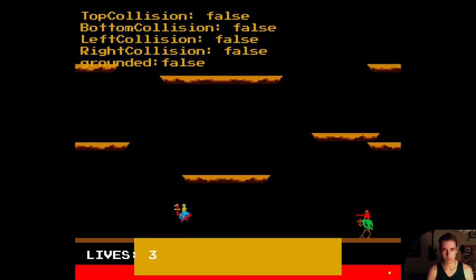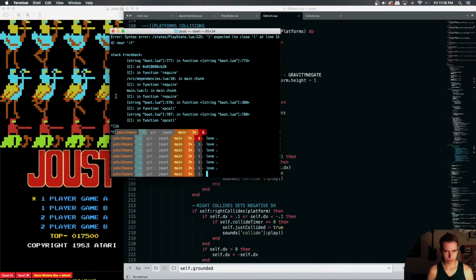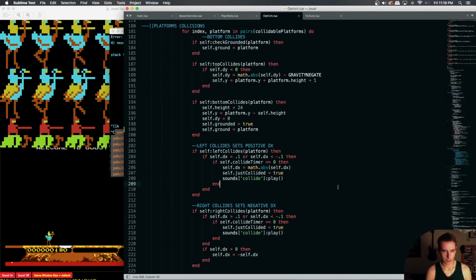Shoot. See him bounce when he collided on my head though? That was cool. So I wonder when we took that out. We took out our grounded platform bit at some point. But anyway, now that that works, I wanted to test one more thing before we quit for today.